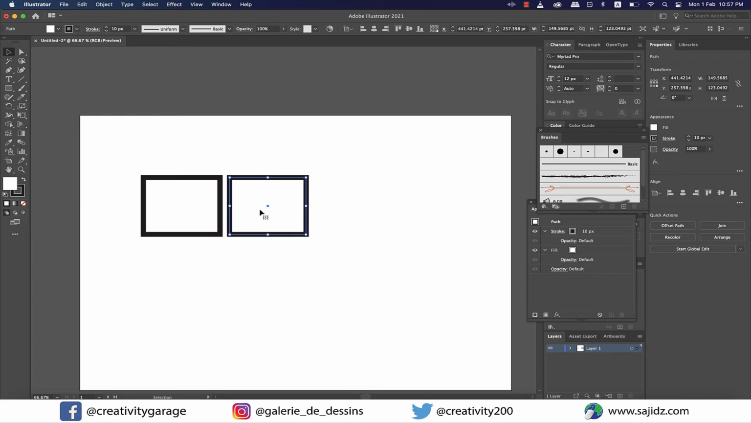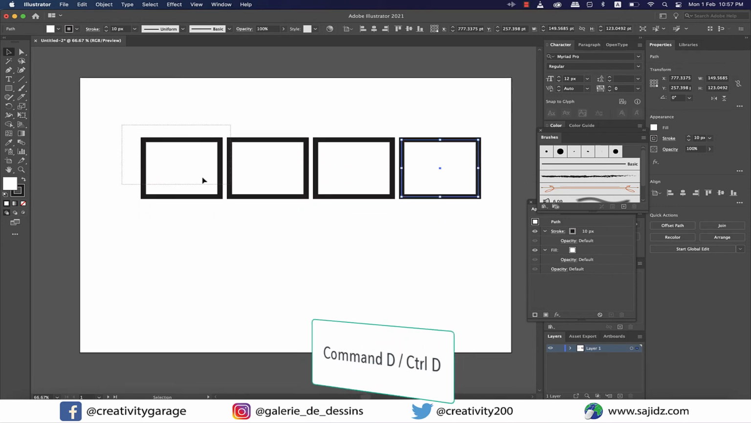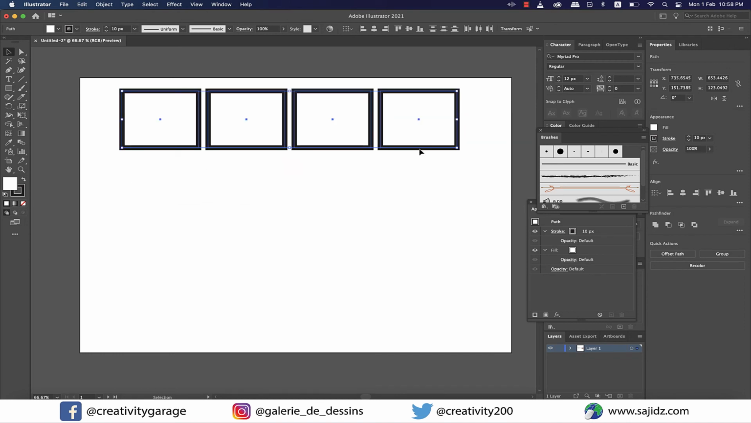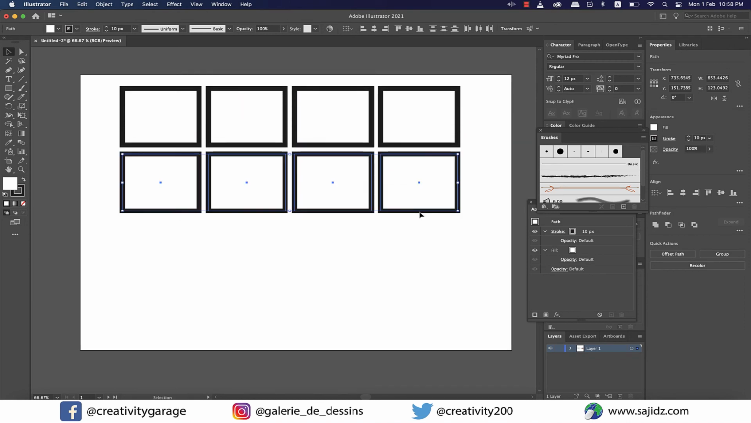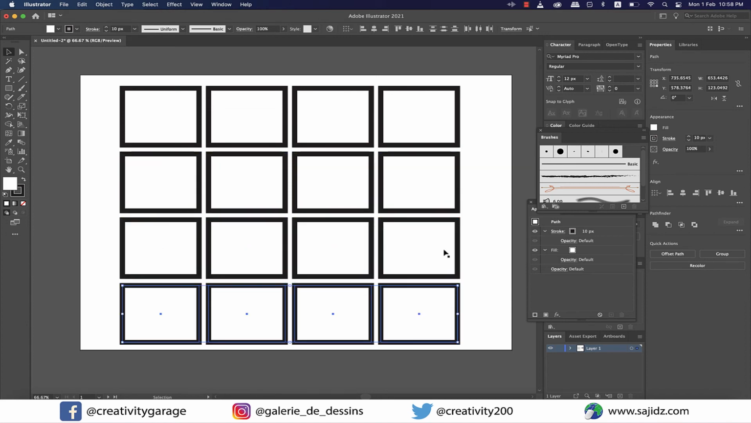So once I have made a copy, I can always use Command D on a Mac or Control D on a PC, and it will repeat the last command, and you can make multiple copies without worrying about the spacing in between. It's basically the Transform Again option that you can find under Object and Transform.